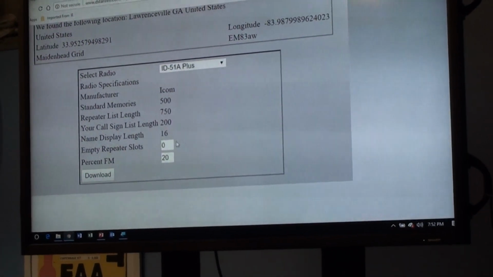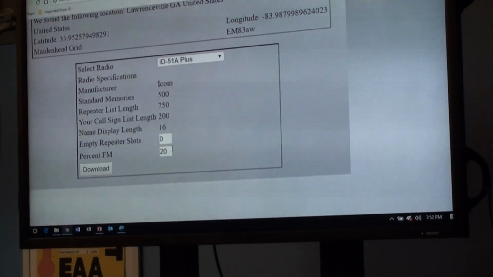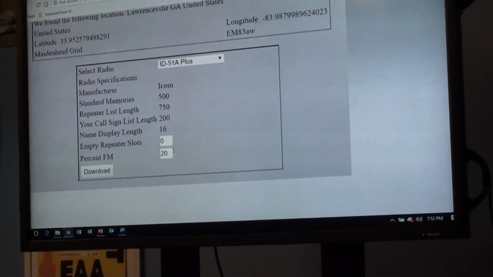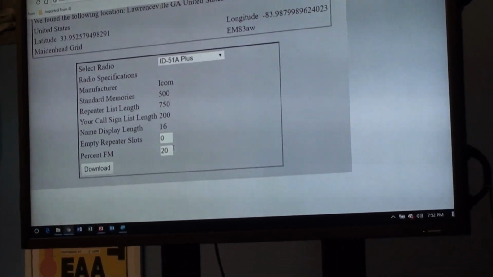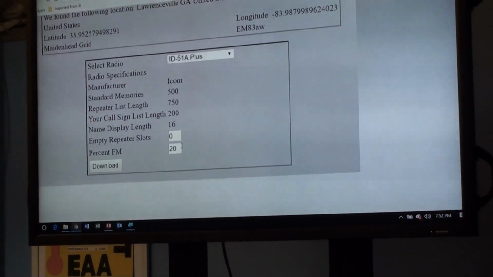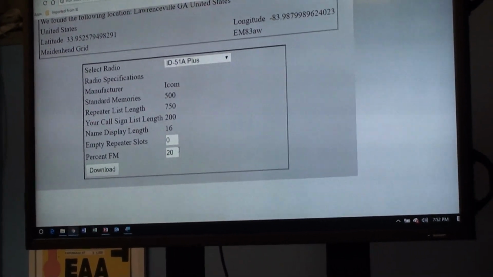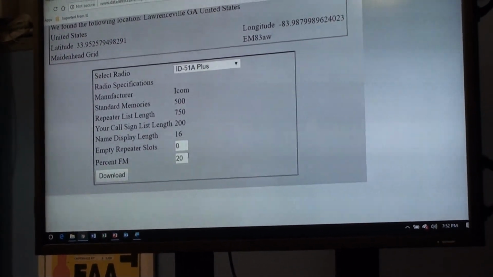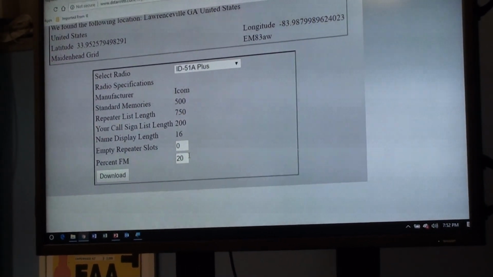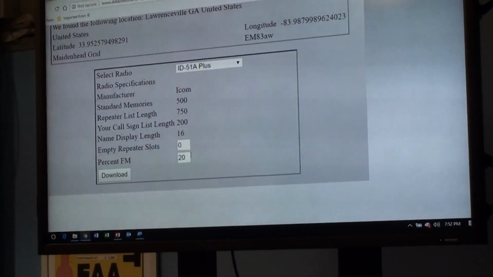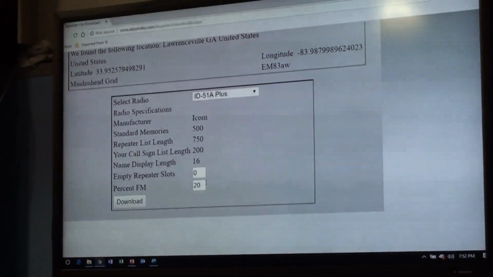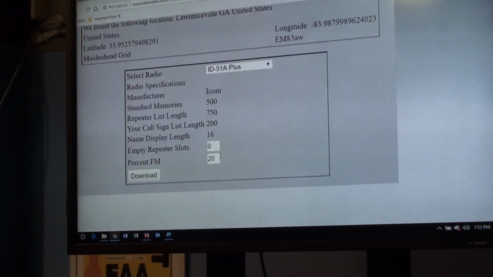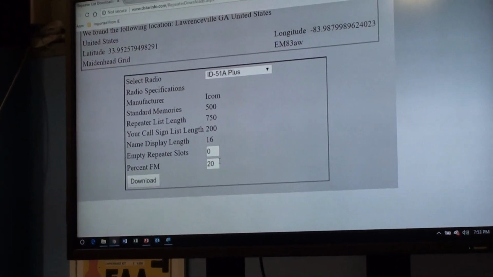And here's the question you want. Since I can do both FM and D-Star repeaters here, I decide what percentage of FM I want. Now, by default, it's 20% FM, which means I'm going to get 80% D-Star. Think about it. There aren't as many D-Star repeaters as there are FM repeaters, right? Today. So if I get 80% D-Star repeaters, I'm going to get most of the country. And I'm going to get 20% FM.